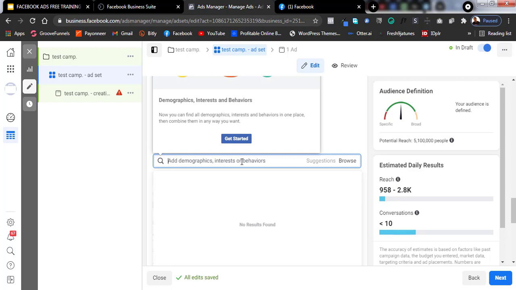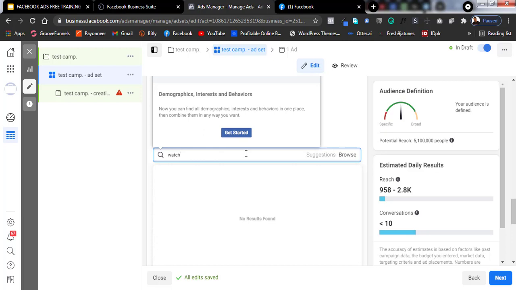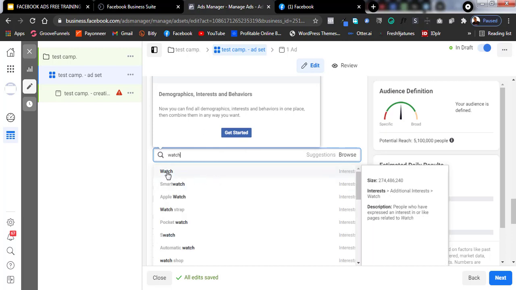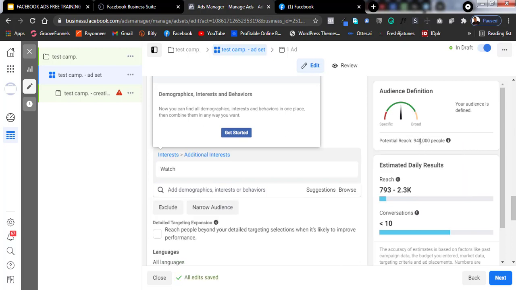So what you can do, type watches. Watch right here. So you're going to see a result is going to show up right here. So let me type it again. So if you see it now, watch. So now I'm trying to target people that are interested in watch. And if you look at the audience size, it's about 2 million people that are interested in watches. So you click on add. And if you look at your audience, look at what your audience is doing. Your audience has reduced to about 940,000 people, because now you have done all this targeting and I've even brought it down to people interested in watch.